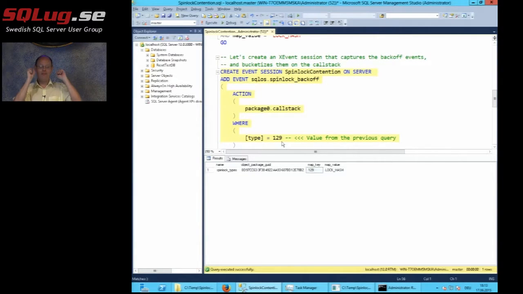You have to be as restrictive as possible with an extended event session. Otherwise, the extended event session would introduce too much overhead in SQL Server. So your filter predicates must be very, very restrictive. Means in that case, we are only capturing the backoff event for the LOCK_HASH spin lock.